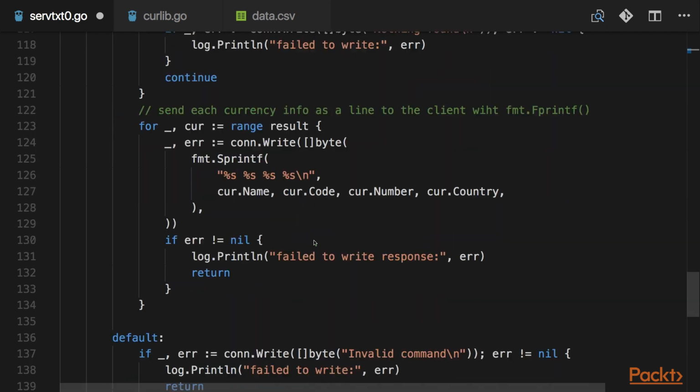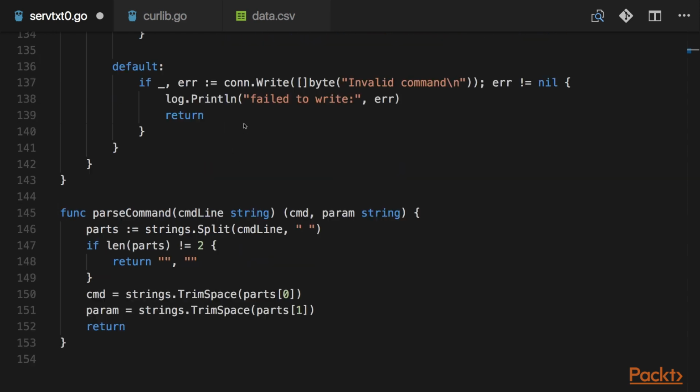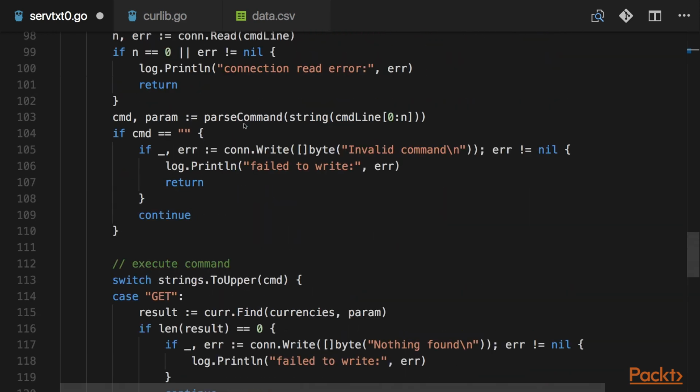Now, this is a very simple command. It's either going to be get followed by the string or the currency string that we're looking for. So this is what the parse command is doing. It's going to return the command, and this simple example is just going to always be get, and then whatever currency string that we're looking for. So when parse command returns, we will get the command and the parameter that we're looking for.